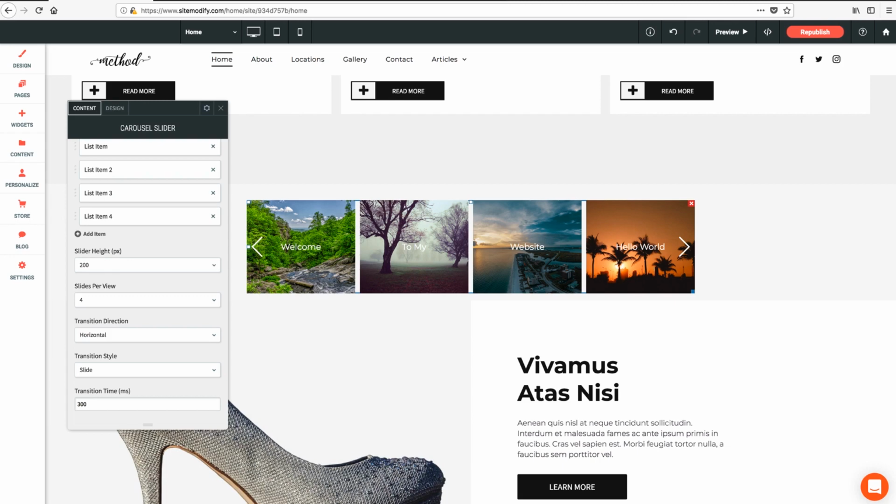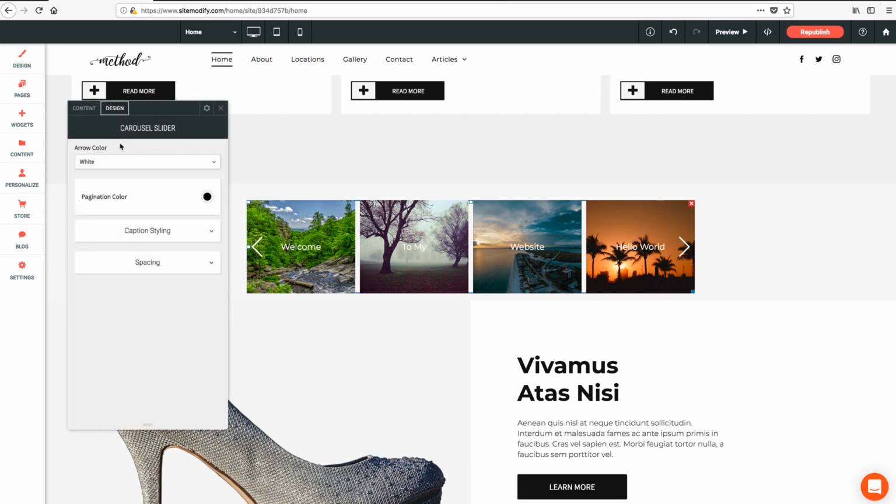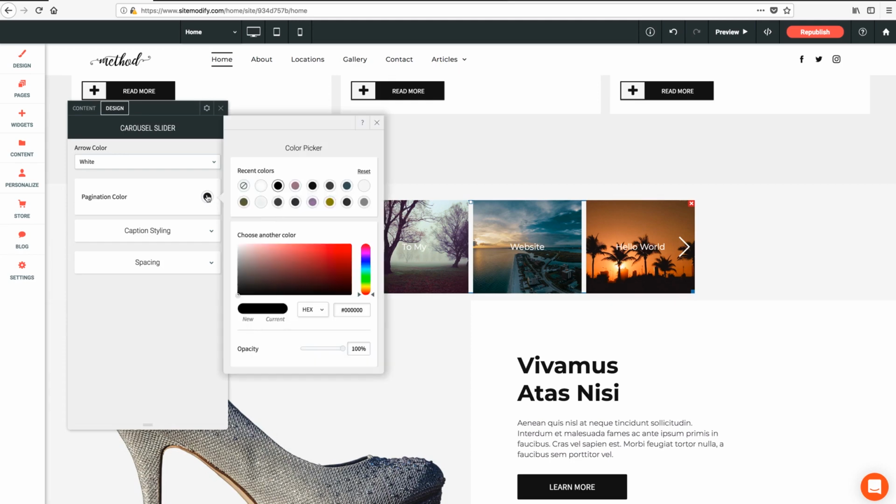Really quick, before we close out, let's jump over to the design section of the settings panel. We have a couple of options here. Arrow color allows you to select from a few options here for the arrows on either side of the navigation of the slider. We have pagination color as well, which gives you a whole color picker here for you to determine the color of the pagination dots if you have them enabled in your slider.